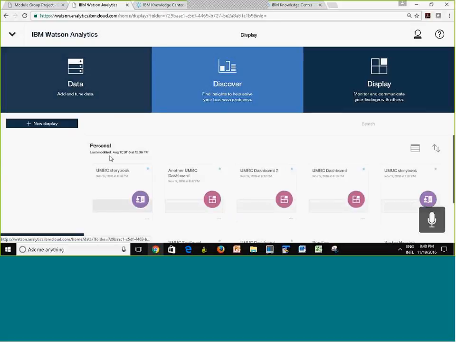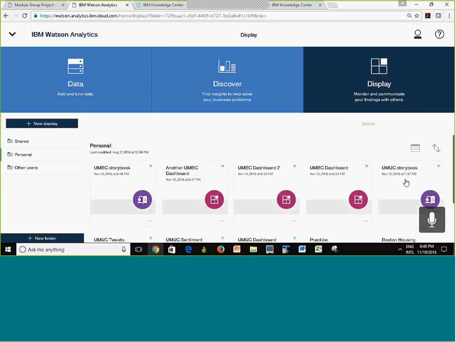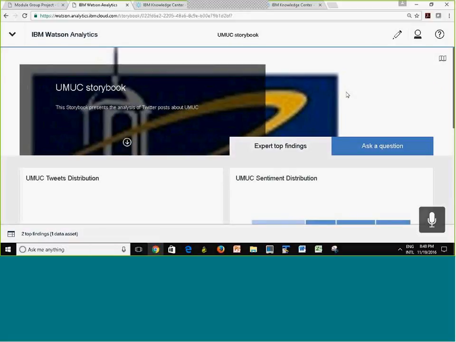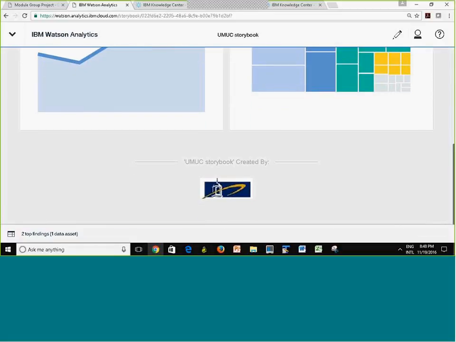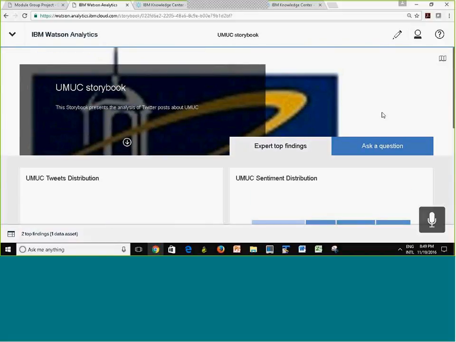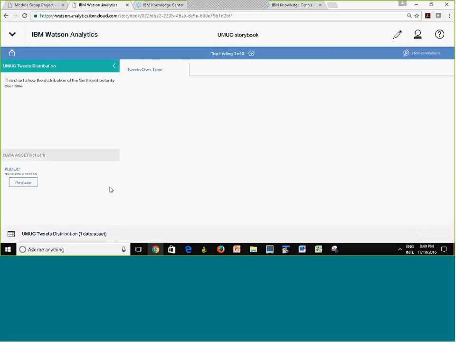And now let's go here, and this is a UMUC storybook. I just want to show you what I did earlier today. So what I did was I added the UMUC logo as a background in here. And if you scroll down, I added the logo here, right? Did you see that little logo? I can add it here. And I could do the same thing. I can also ask questions, and I can just navigate through my findings, right?